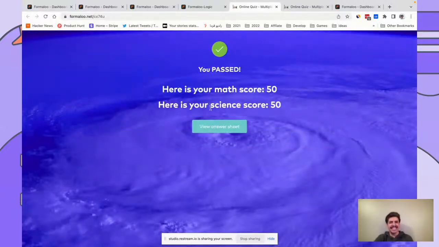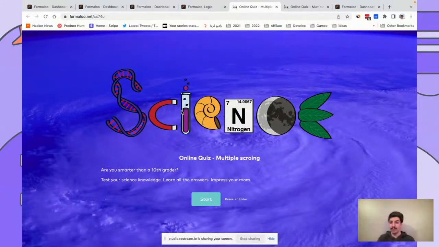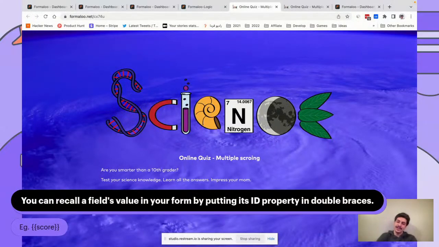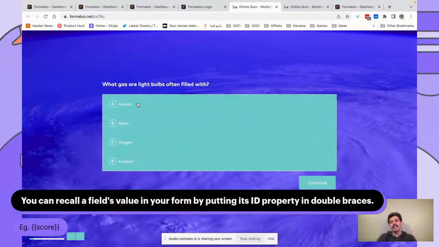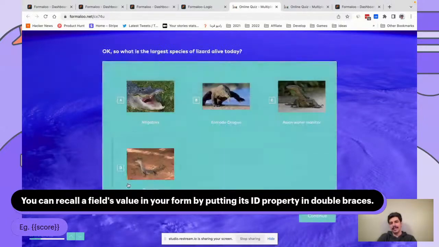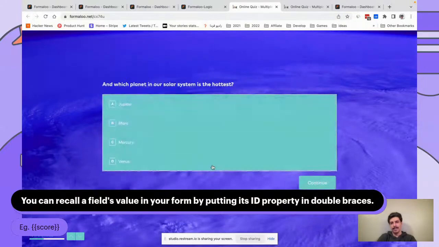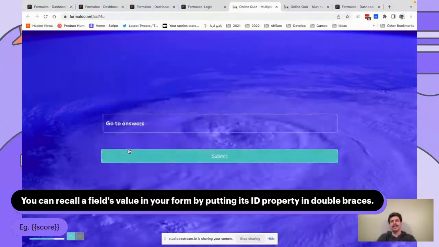Awesome. As you can see, I passed with 50 in math and 50 in science. I am so good at this. So let's not do that. Let's take all the science questions right: Helium, alligator. But let's take the four math questions wrong: Jupiter, Krypton, and that was coloring.